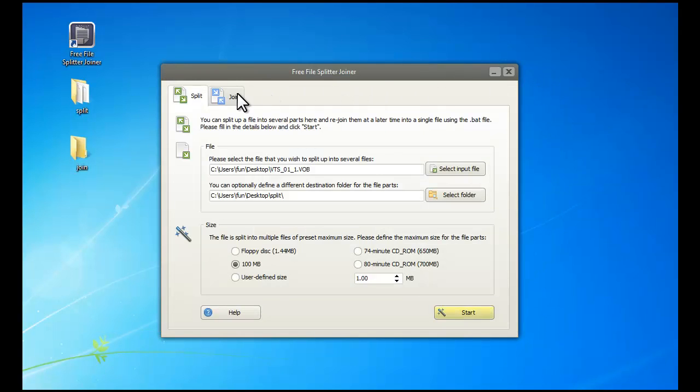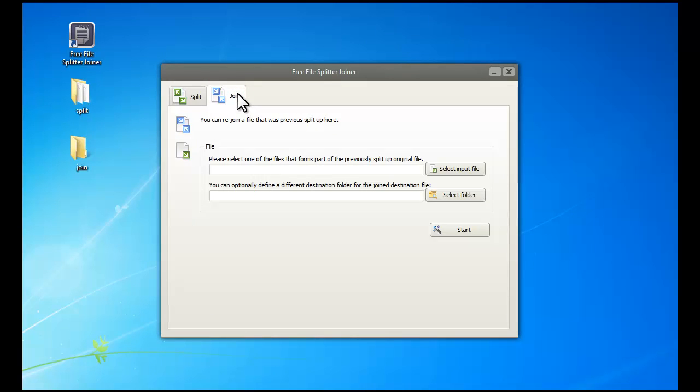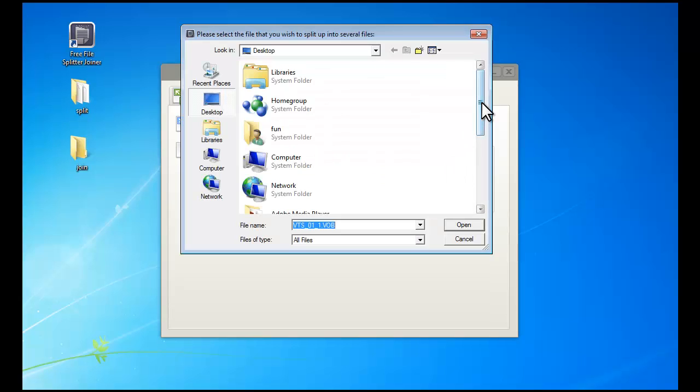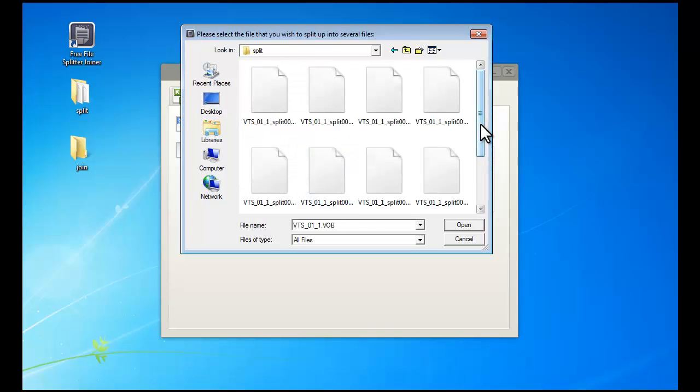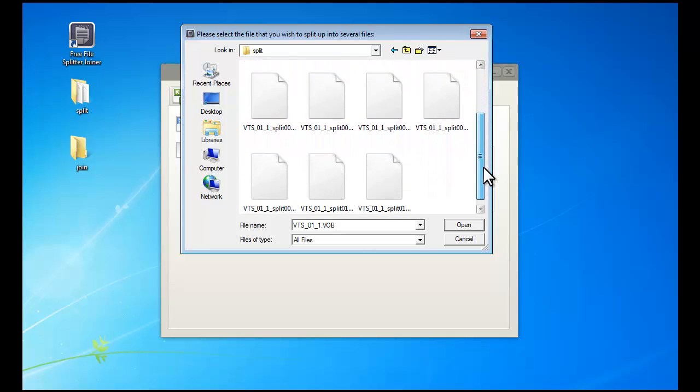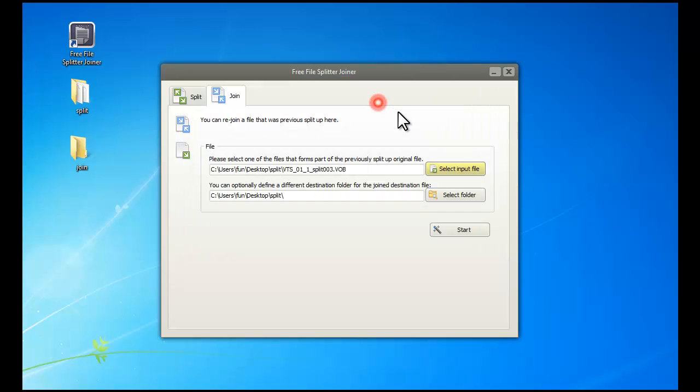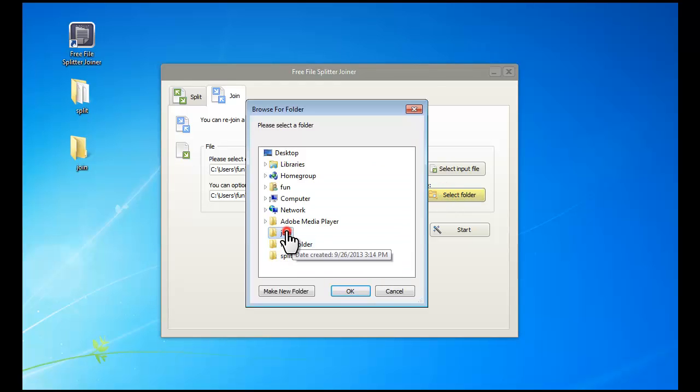Well, if you want to join these parts again, go to the Join tab. Click Select Input File and select any one of the split parts. Also, choose a folder to save the joined file.